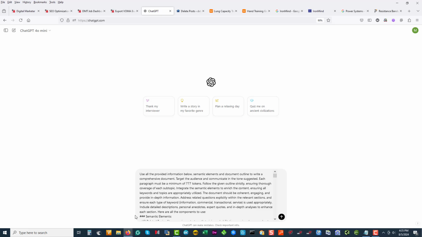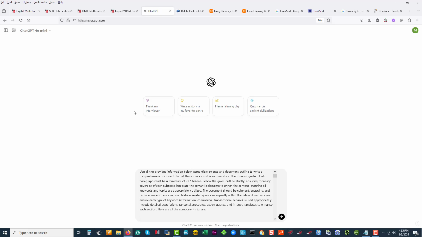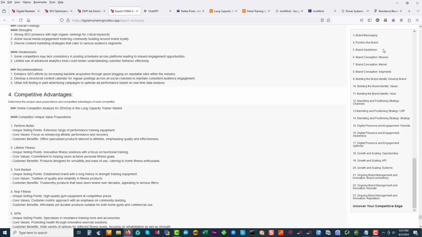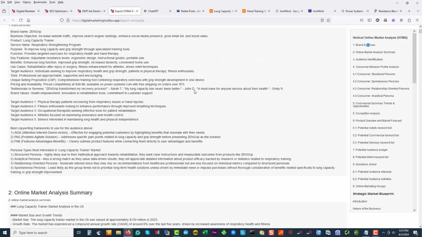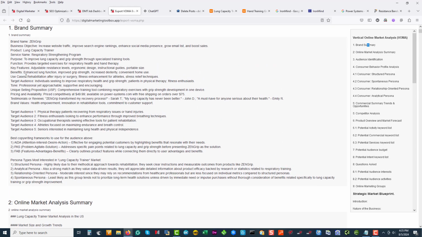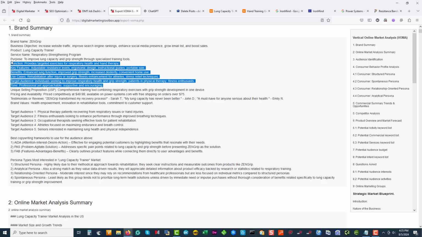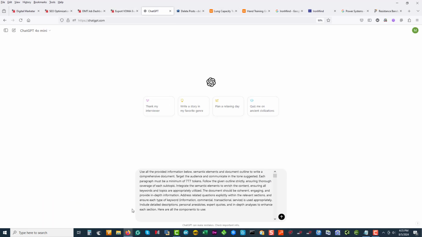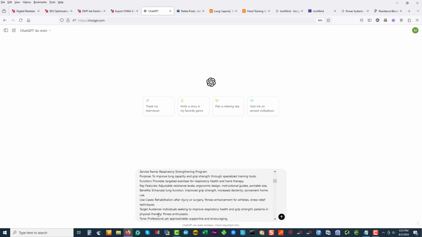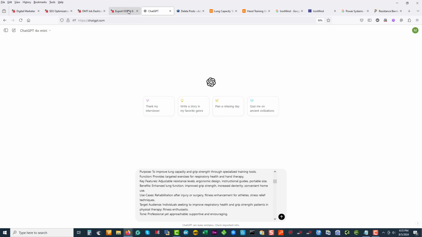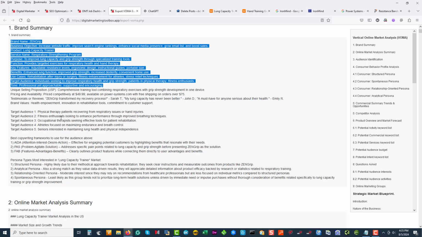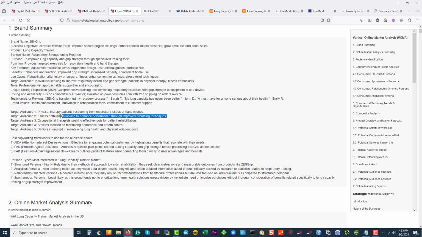And what I'm going to do is, before the semantic outline here, I'm just going to press Shift and Enter twice if you're on a Windows computer. I'm going to go to my VOMA, go to my brand summary, and copy that. I'll stick that in there. Then I'm going to come back and take that as the target audience.